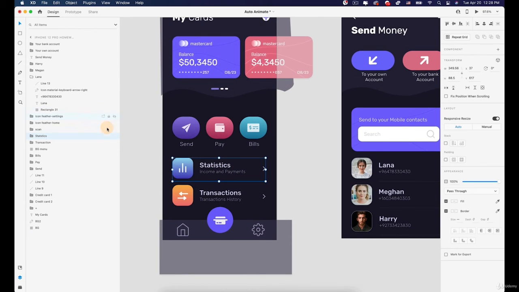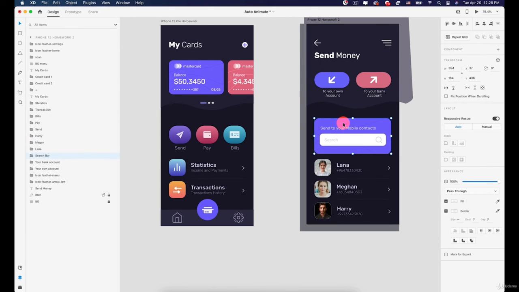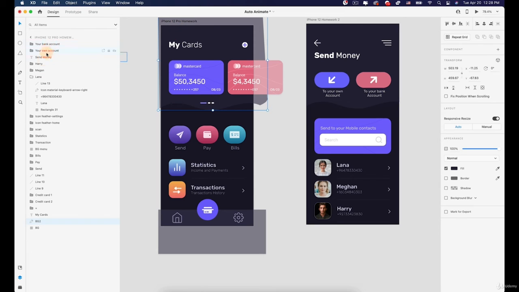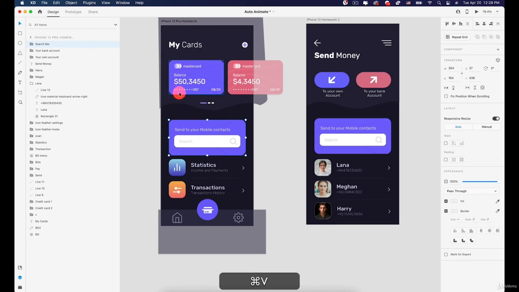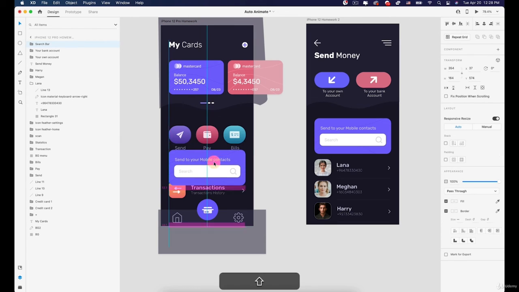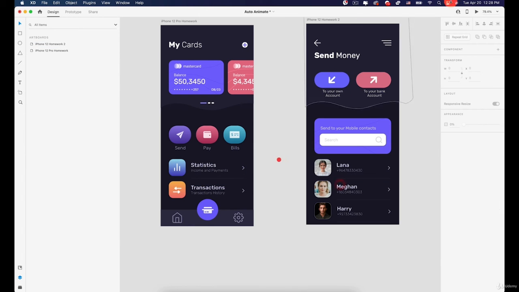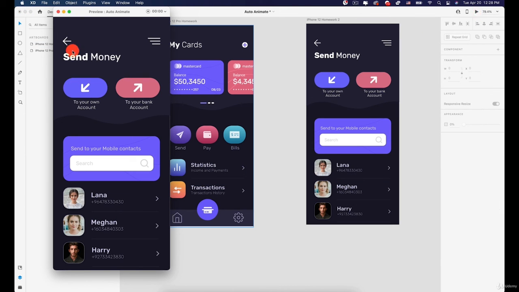As you can see, it's not available. I will just click on the first artboard over here just to see the layers that we have. As you can see, there is no search bar here. We have removed it accidentally. I will copy this one and paste it in the first one, and we will move it down to give it the same animation that we had and make the opacity 0. Now if you play it, it will slide up with everything else.